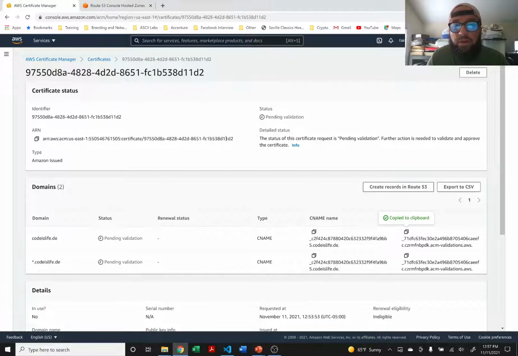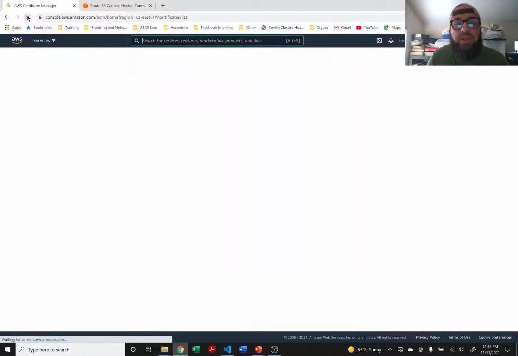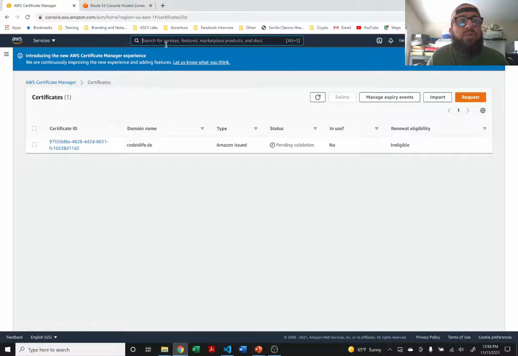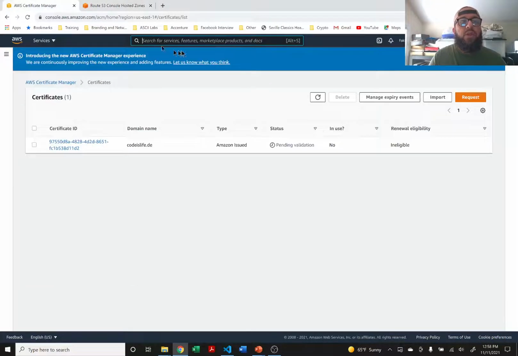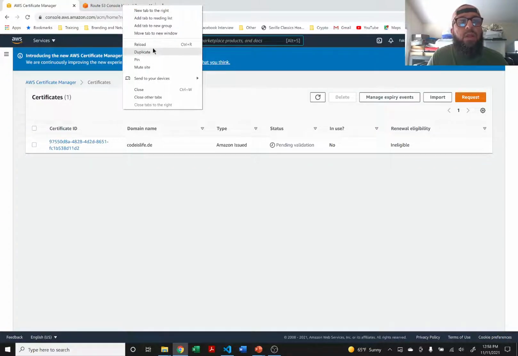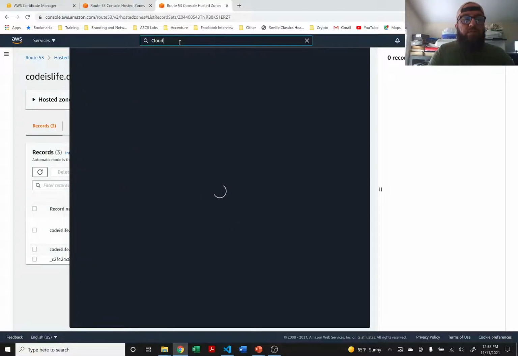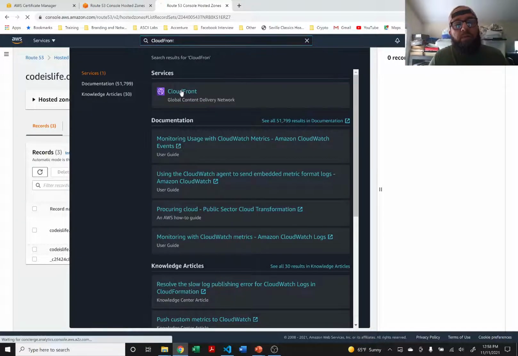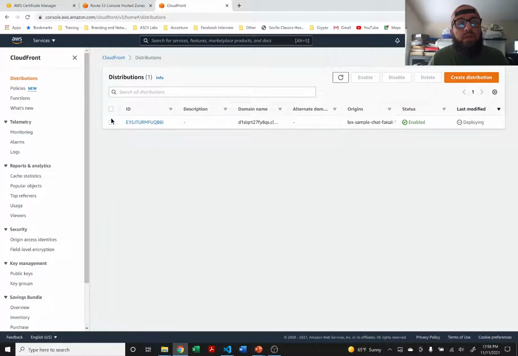Let's check on the certificate side if that certificate becomes valid. It's saying pending validation. The DNS takes a short while to come along, so let's leave that there and see how CloudFront is doing. Let's go to CloudFront, actually let's duplicate the tab, and find the CloudFront distribution, not domain.